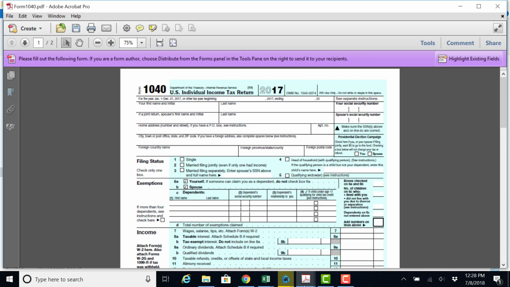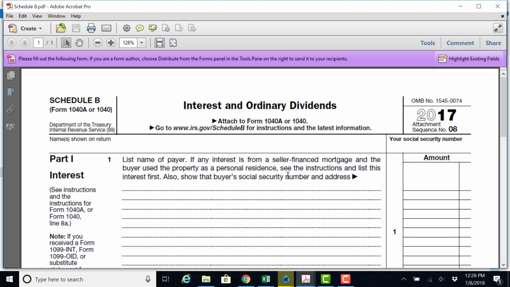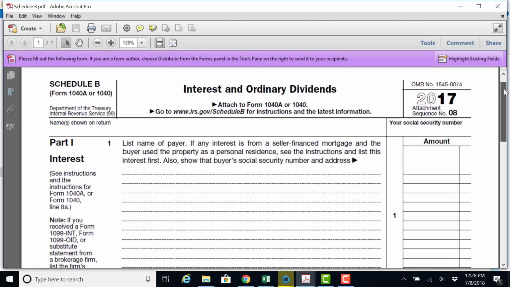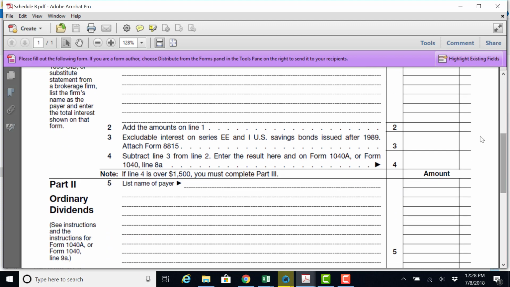All right, so before we move on, let's just look quickly at a Schedule B. Right, so here's Schedule B. This was the supplemental schedule that you use that reports interest and dividends. So you can see it says to attach it to the 1040. You simply list the payer. So who is the bank that paid you the interest or the bonds or whatever it might be, and the amount. You do a little math down here at the bottom, and you get the total amount, and it says, look, report that on Form 1040 line 8A, which we just covered.